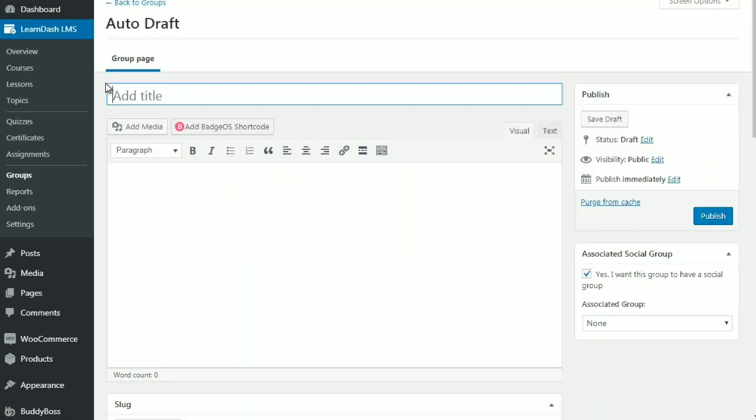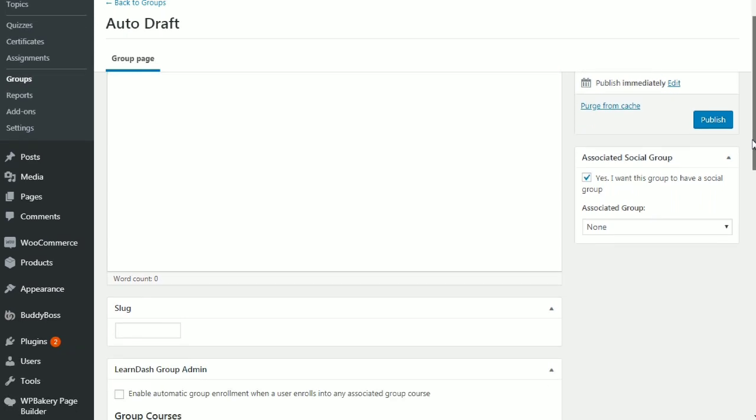And then next, you want to go to groups. You want to create a new group, name the group here, add a description, and then you simply scroll down and you can assign the admin. It says enable. If you enable this, automatically group enrollment happens when a user enrolls into a course. So you can say anybody who takes a specific course will be automatically added to this group.